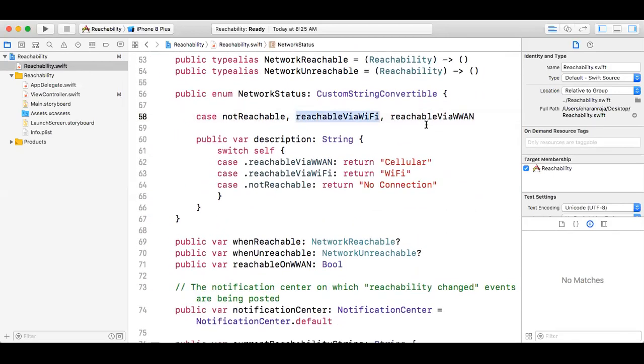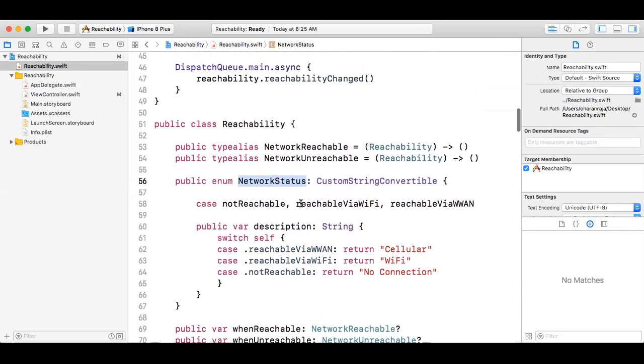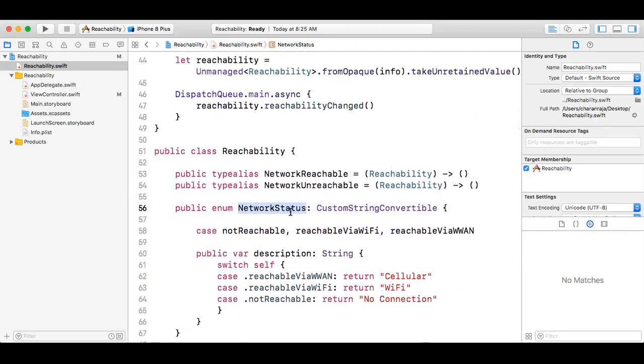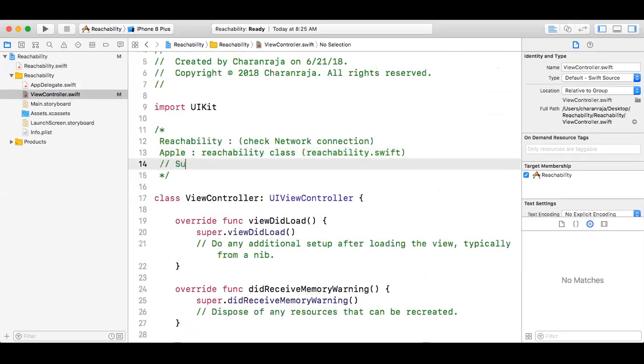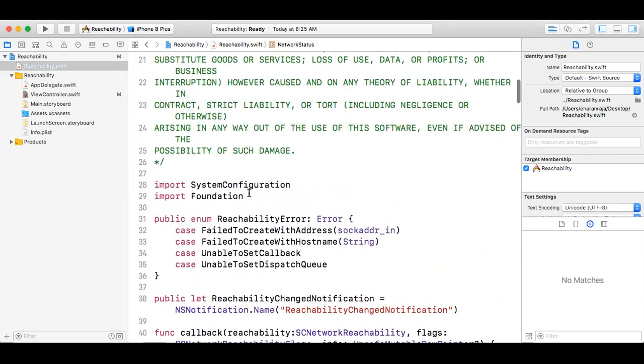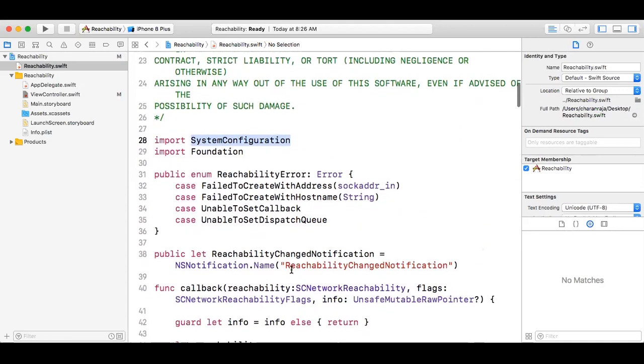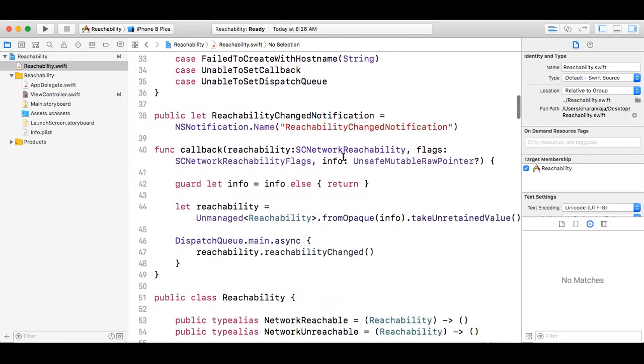Whether it is Wi-Fi or not Wi-Fi, whether it is reachable or not reachable, I can find all the network status. How are they calculating this, how do they perform this? To perform this, we have a system configuration class. To check the network connection, we have a system configuration class. First, in the reachability, they import the system configuration. Through this only, we can find the network status. So we just imported this class.